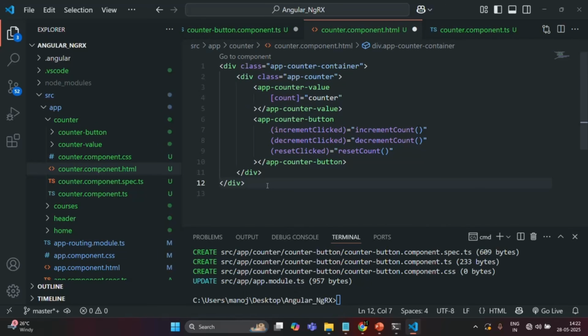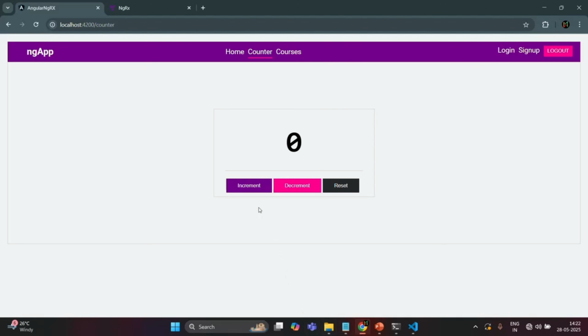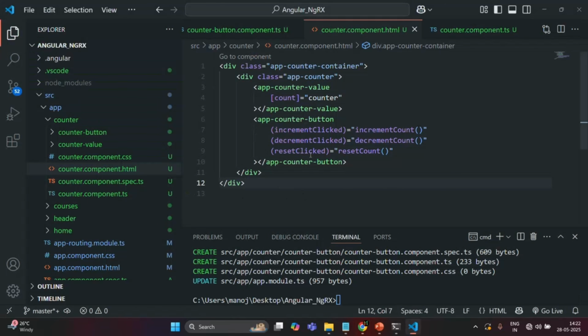With this, if I save the changes and go to our application, if I click on this increment button, you will see that the value of the counter is incrementing. If I click on decrement button, the value of the counter is decrementing. And if I click on this reset button, the value of the counter has reset to 0. So all the three functionalities are working as expected. So I hope this flow is clear. If not, let's understand it diagrammatically.